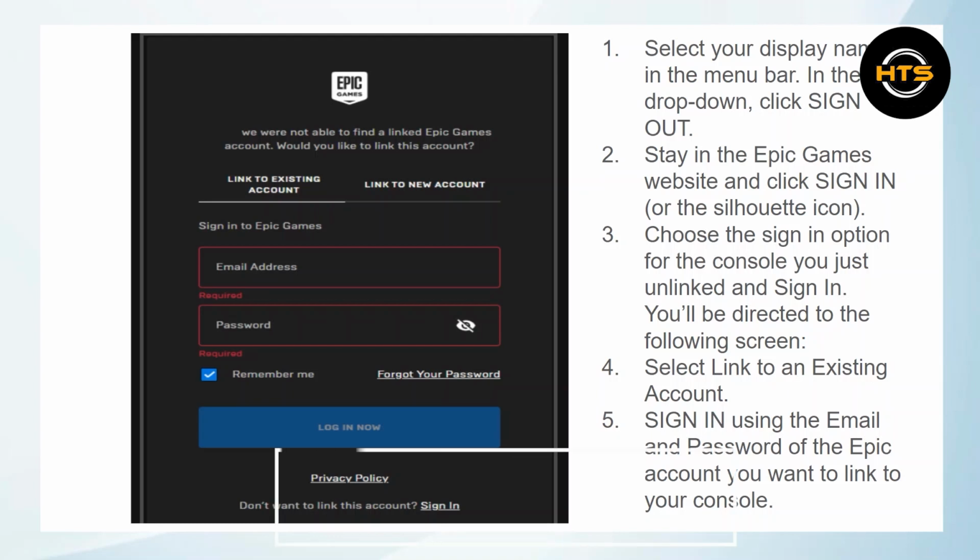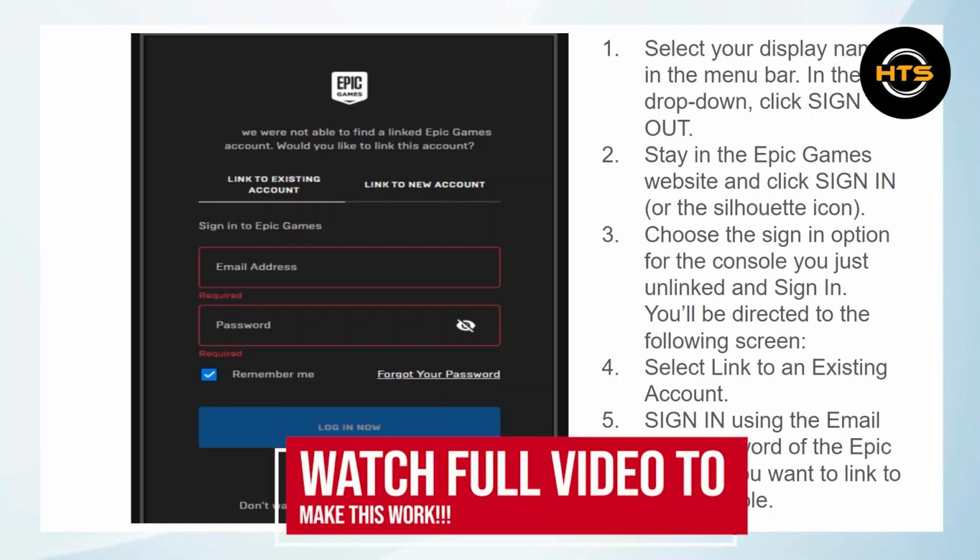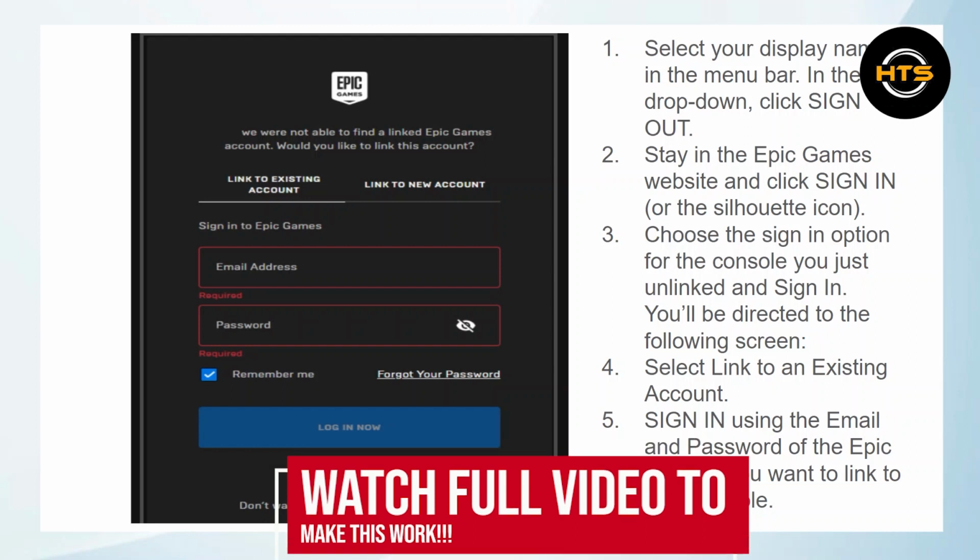How to recover a Fortnite account if unlinked. Hello everyone. In this video, I will show you how to recover a Fortnite account if unlinked.